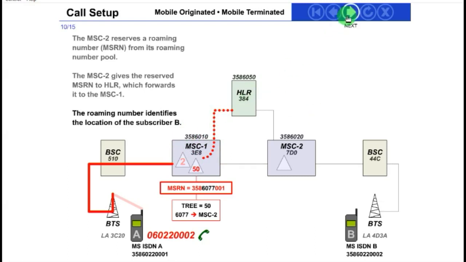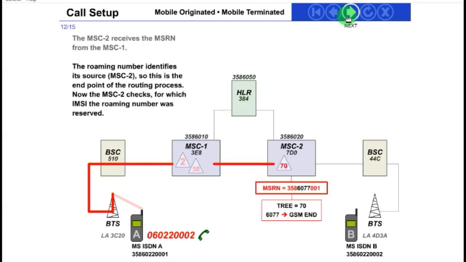We move further, and we say that now the request is sent back to MSC2. The roaming number identifies its source as MSC2, so this is the edge of the routing process. And now MSC2 checks for which IMSI number the roaming number was reserved. What we must observe is that the primary key for a given subscriber is always the IMSI. So we are always mapping different numbers, the MSISDN and the roaming number, to one IMSI.